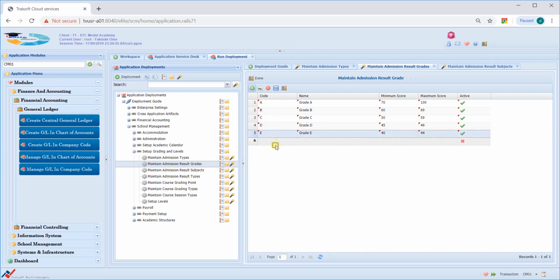And then we have a grade F. Obviously, grade F means that the person has failed. Grade F, and that will start from 0 to 39.